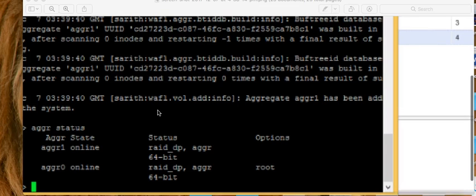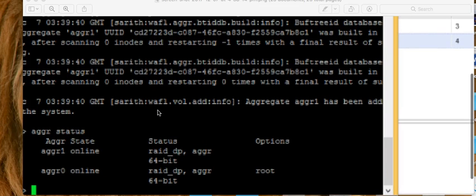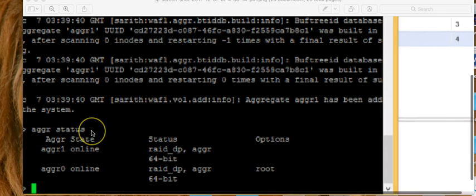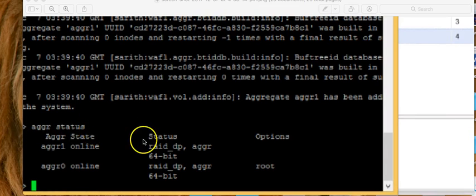Now we have to log in to this storage system through PuTTY. Before creating a new aggregate, we need to check the current status by executing the aggregate status command. In CLI mode, we need to run the command aggr status. It will show the status of the aggregates, which is shown here. Previously we had two aggregates, and their status can be seen here.